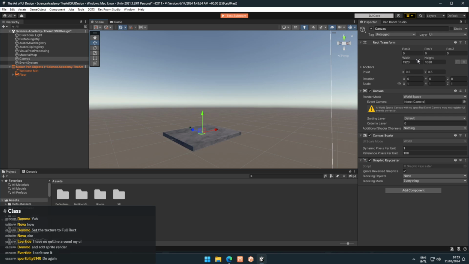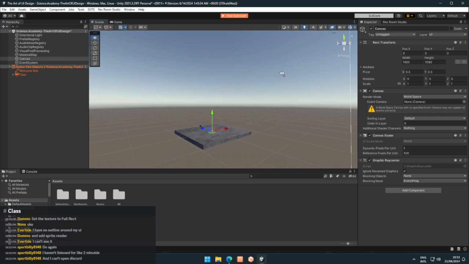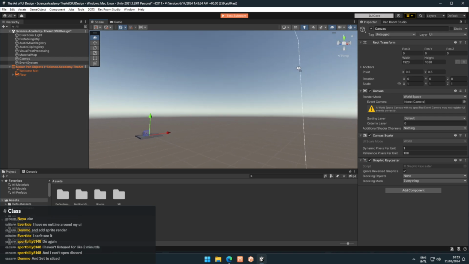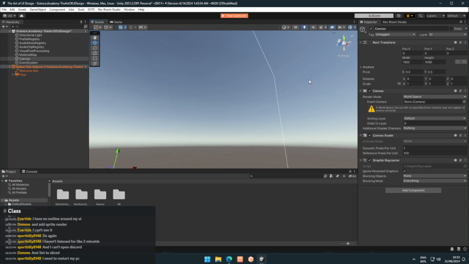If you don't have an outline around your UI, basically, to fix that, all you have to do is at the top of your scene, in the top right, you have some options. And the option all the way on the right, if you click this, that basically turns gizmos in the scene on or off. So if you click that, you should be able to see the outline of your canvas.